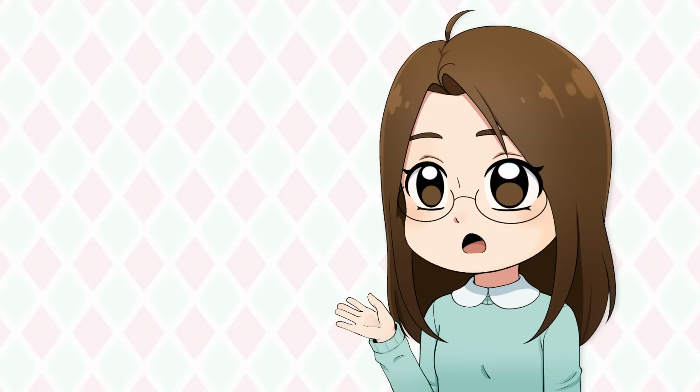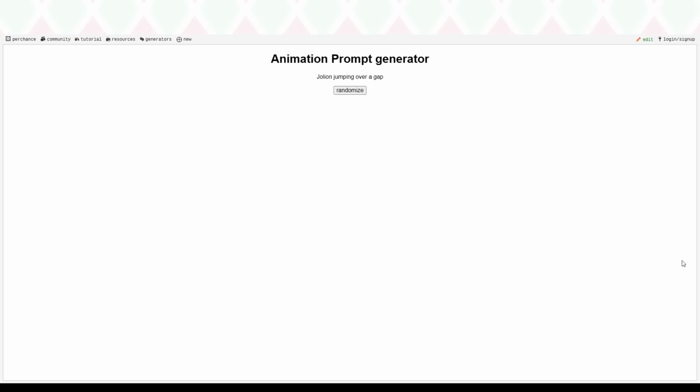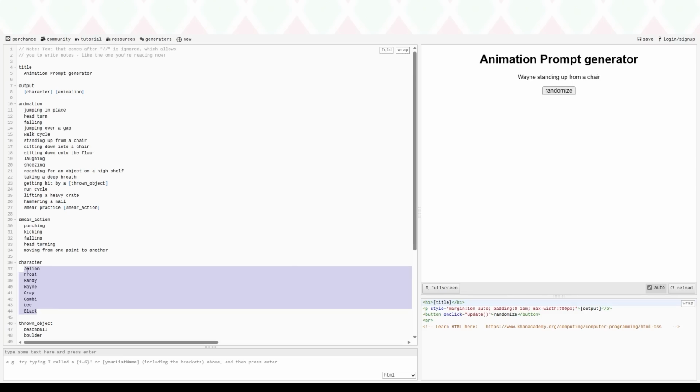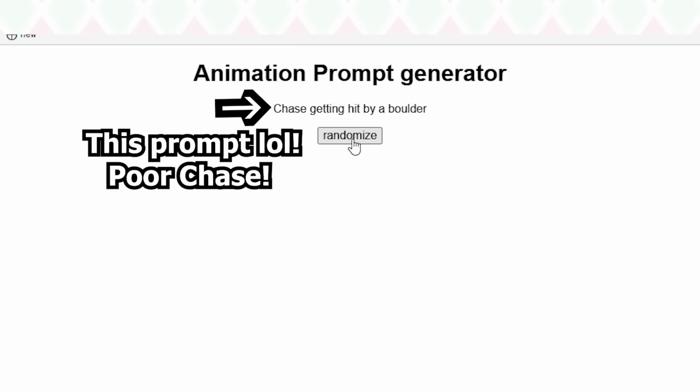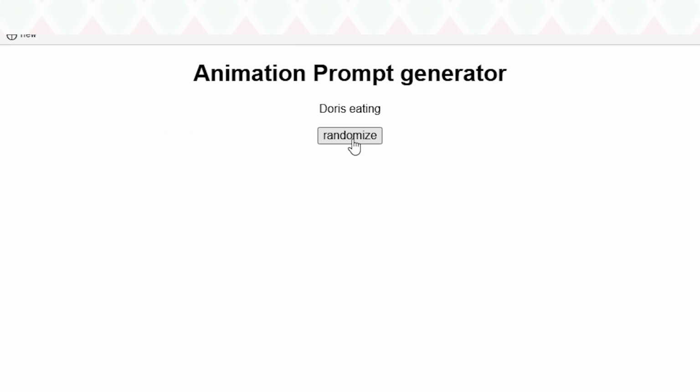To help me decide what to animate, I went to Google to find an animation prompt generator, and I found this one someone had made, and it had their own characters in it, and I was able to edit it to have my characters as well as some other animation ideas. Once I was done customizing, I clicked randomize, and we got Doris eating. This is a simple concept, but like I said, these are supposed to be simple little animations to encourage me to practice. We aren't going for anything amazing or mind-blowing. So yeah, let's animate Doris eating.